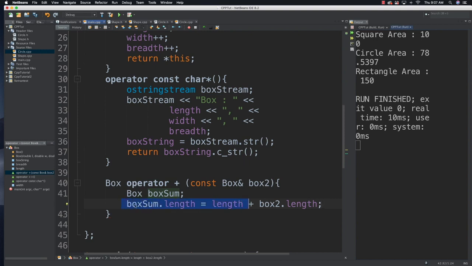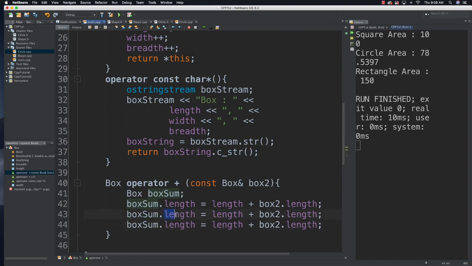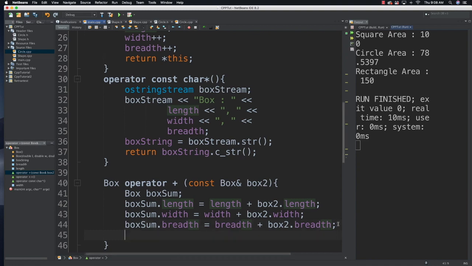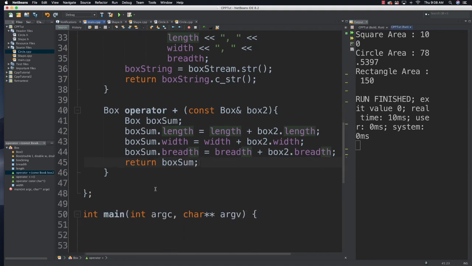And let's go and copy this. Do the same for the other two. So we'll also say width plus box2 width, and breadth plus box2 breadth. And there we go. We got them all in there. Then after we've added those together, we just return the sum. So return box_sum. And there we got it. And I'll give you one more.